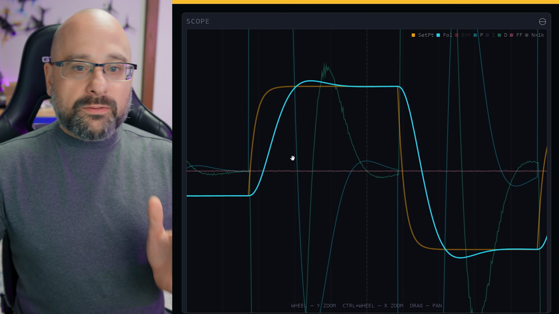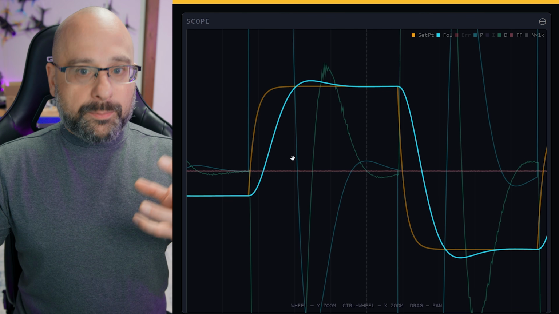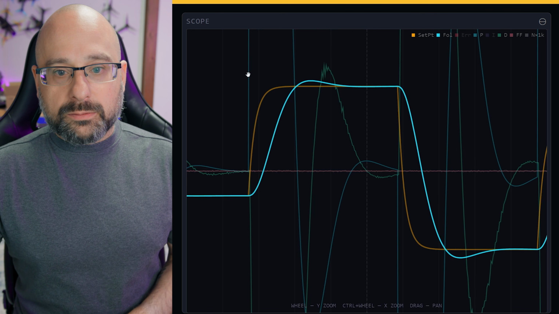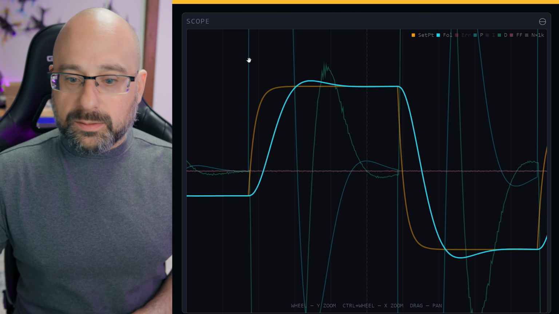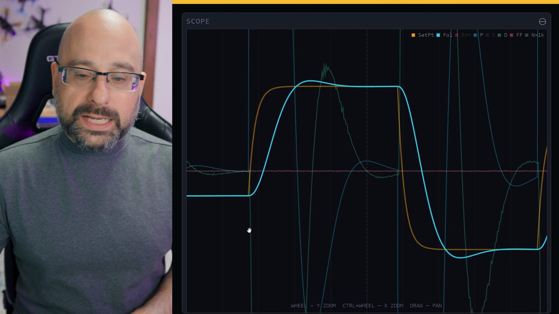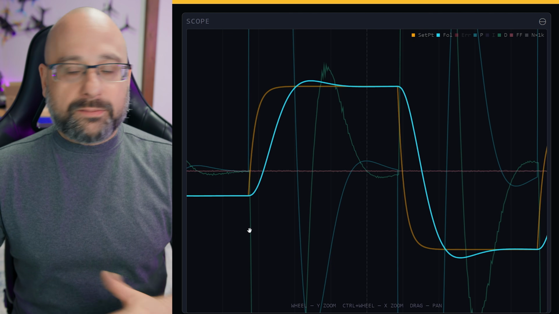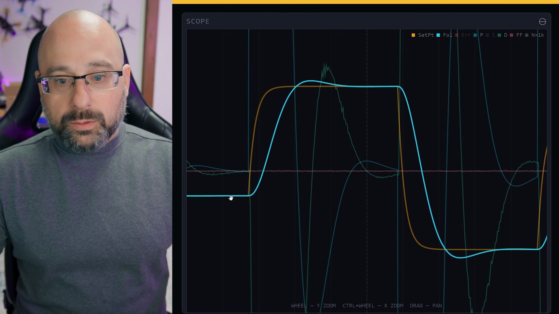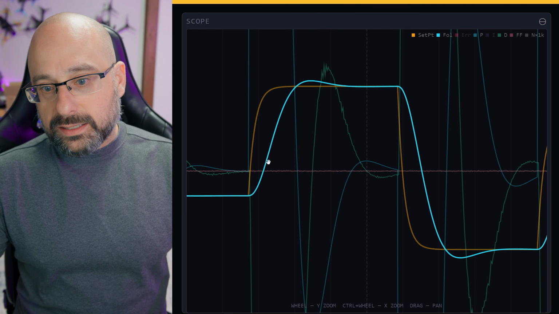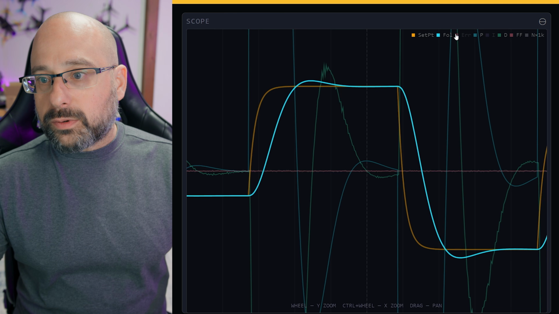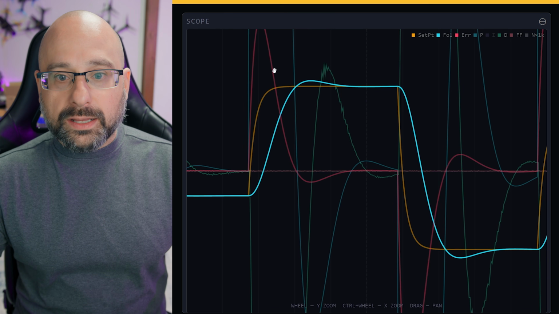We can also evaluate the specific behavior of the individual PID terms. So this dark blue line here is the P term. This green line here is the D term, and for now, that's all we're going to worry about. We can see that as the error rises. So wait, we can turn error on. Here's error. The red line is error.